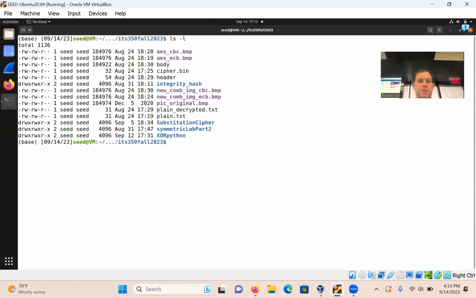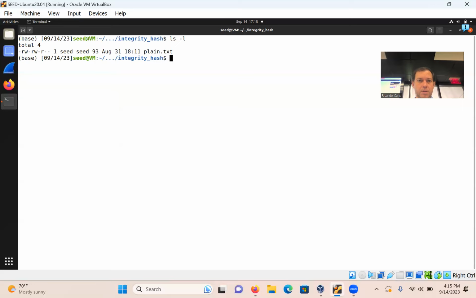I think, yeah, I had started a folder called integrity hash, so I'm just going to use that one. So I don't have too many folders in here. All right, so I have a plain text file. Basically, now you could do this with encrypted files too, okay? So that's your problem to solve. So let's look at the plain text file. Let's see what's in there first.